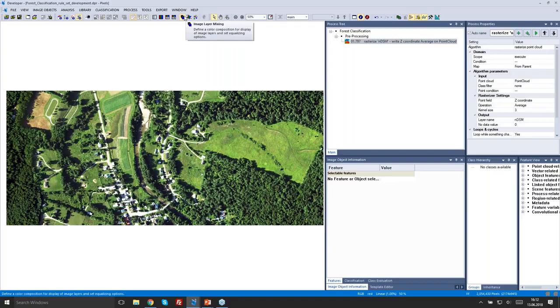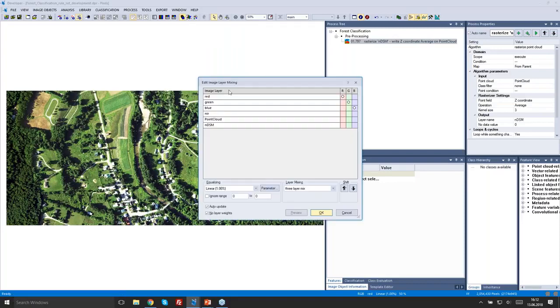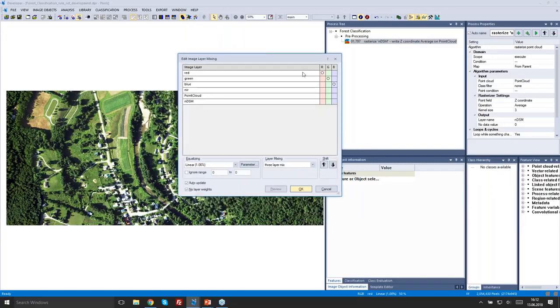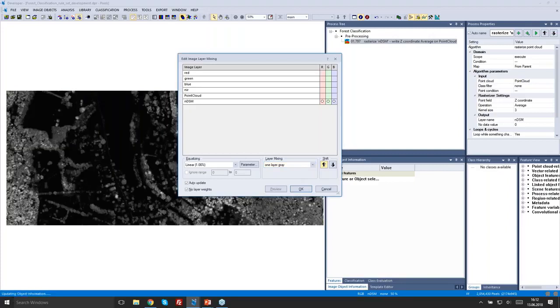we will have created a new layer. I can check it in the image layer mixing. There was this button up here, and here you see all the layers that are within our project. And now you see down here, that's the layer that we've created. I'm going to have a look at it, if it looks like expected.